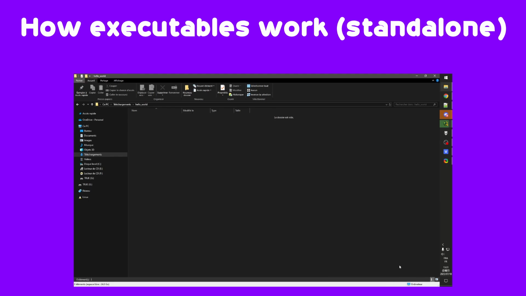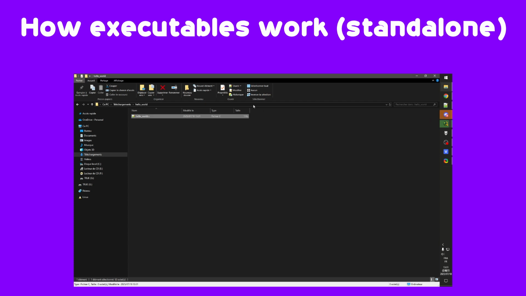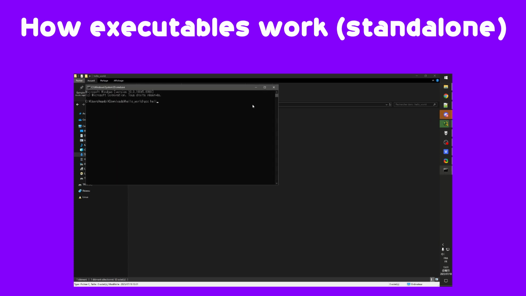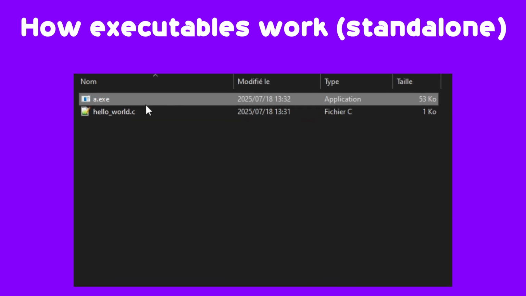So if you compile a Hello World program in C, for example, you're going to get a very small .exe file that's going to require nothing else than being launched. And that's the kind of programs that you would expect to operate that way.